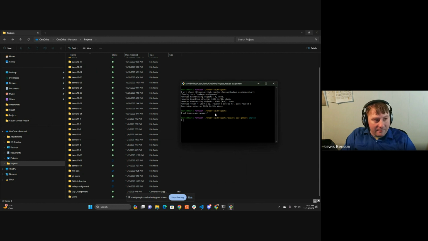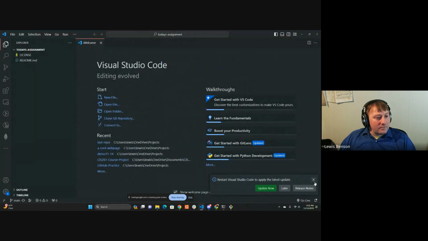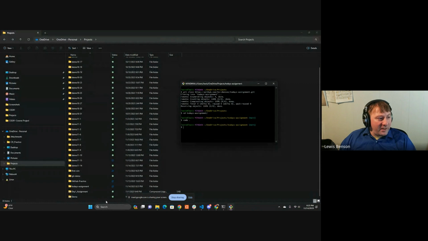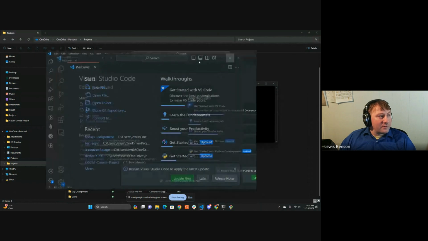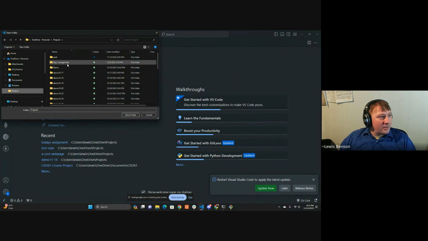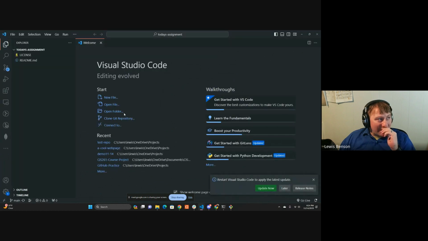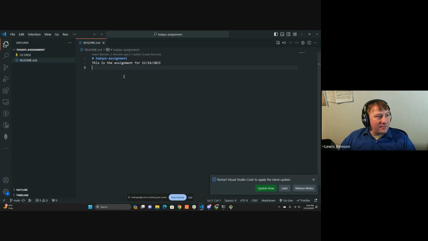And then I can say code space period, and this will open my VS Code directly in that directory. Your other option would be to open a new VS Code the way you normally do, and then navigate to that folder. Projects and today's assignment, select, and there we are. I don't have any actual content in here yet. I have a README file. We do have the description listed in here.